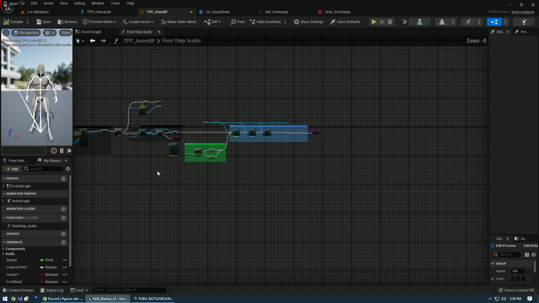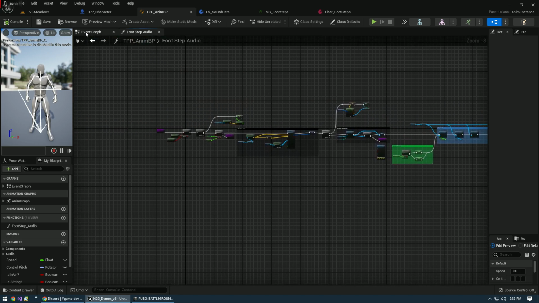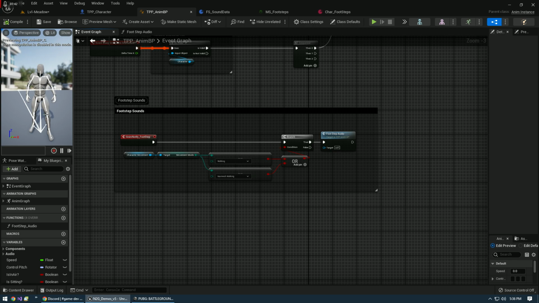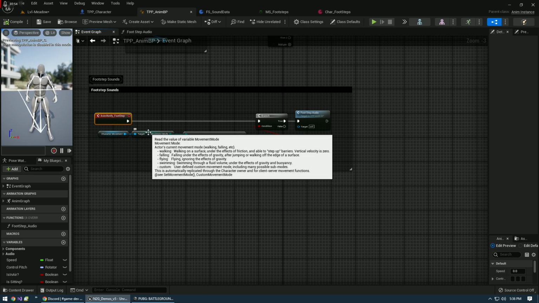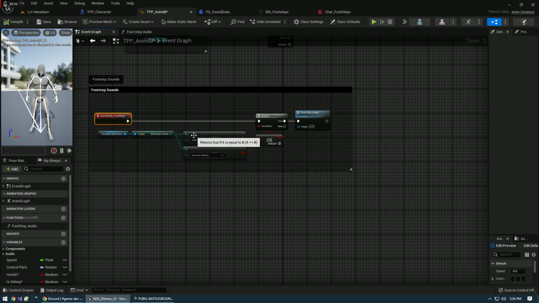And then you have the animation class, where you can see the skeleton. But here's the anim notify footstep. So when that's triggered, we're going to check what movement mode we're in, which is part of the character movement system. If we're in walking or nav mesh walking, nav mesh is usually for AI, this is going to be true, and we fire off a footstep audio event.